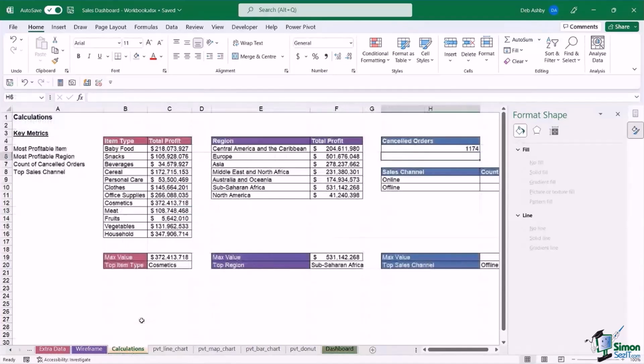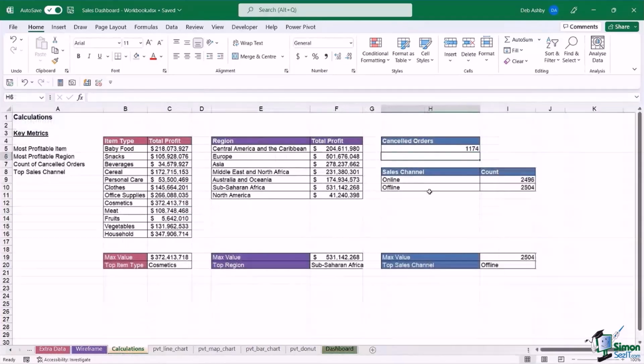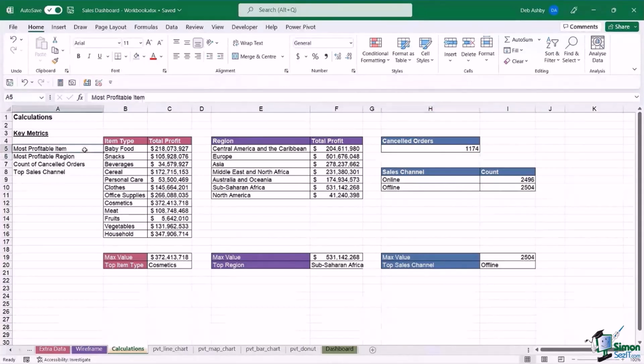So if we go over here, I've already done this because I knew we wouldn't have enough time in an hour to go through exactly how I've calculated all of this. But just understand, in column A, I have the key metrics that I want to display at the top of my dashboard. So these are really the things that in one glance you can just see exactly what you're looking for. So maybe my manager wants to know straight away what the most profitable item is, what the most profitable region is. Maybe he wants to see the count of cancelled orders, how many people have cancelled. And maybe he wants to see the top sales channel. Is it online or offline?